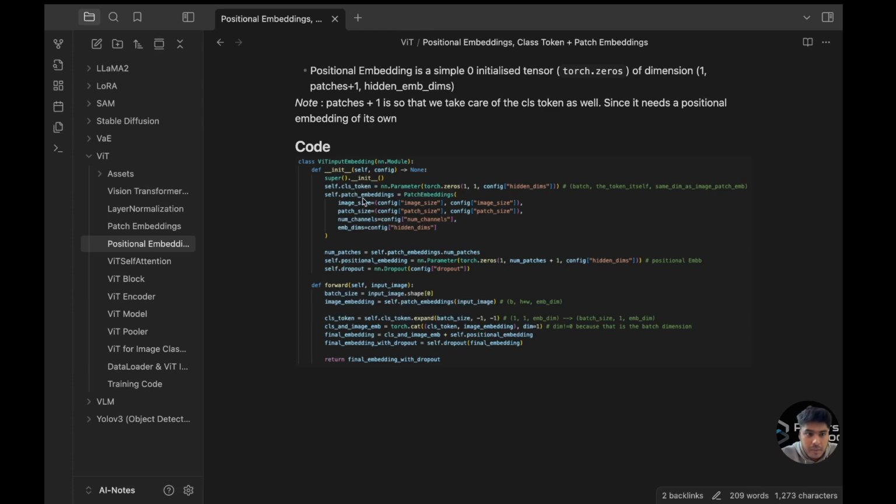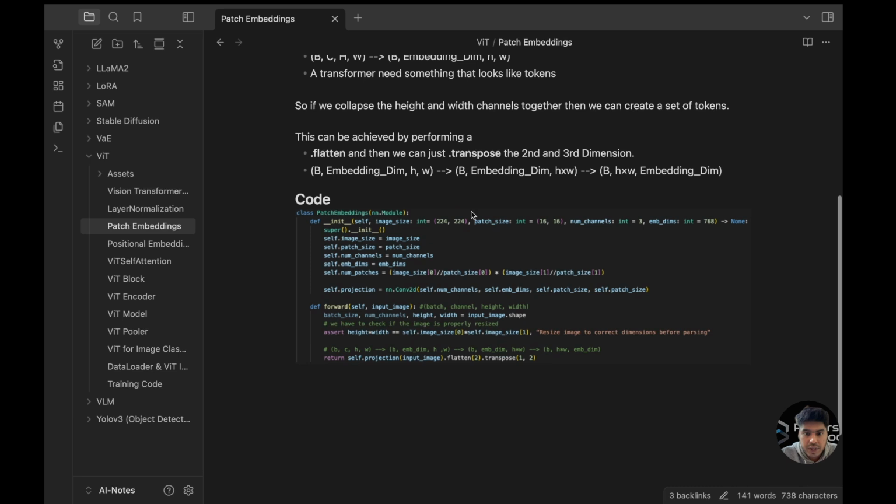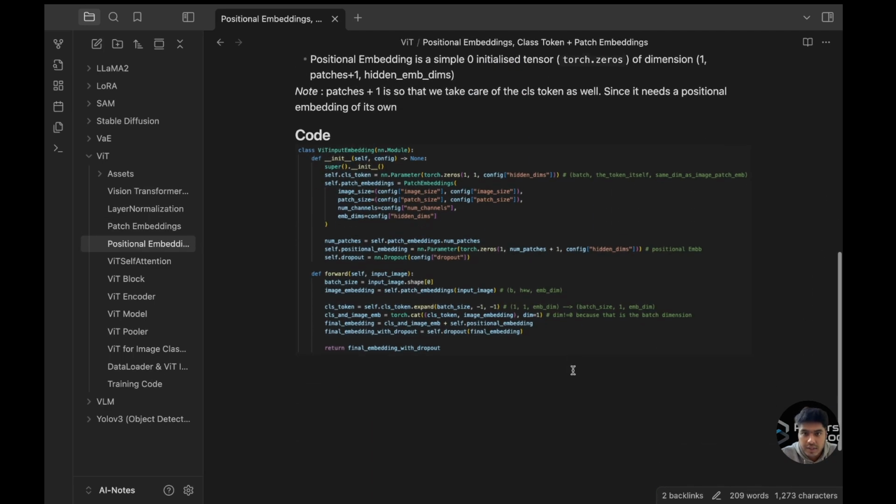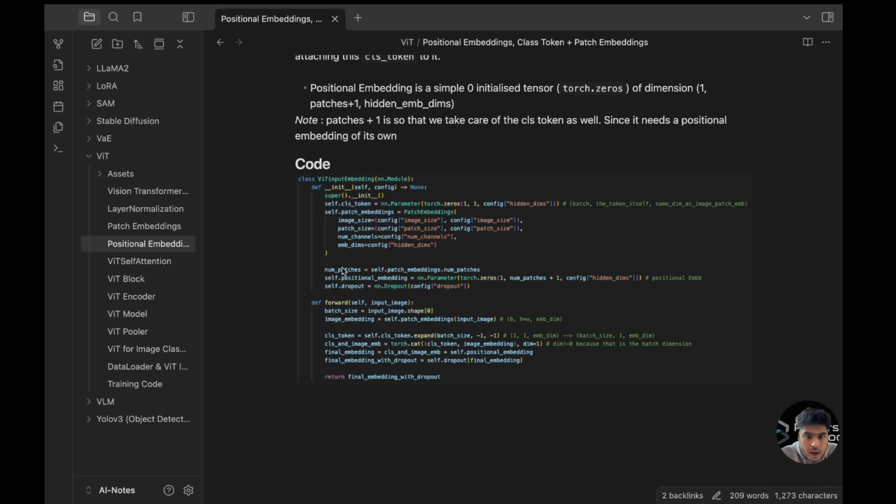We use the patch embeddings, which we created in the previous video. And here, if you notice, we have set a variable called self.number_of_patches. That is image size divided by patch size times image size divided by patch size, the height by patch size and width by patch size. Now, that's what essentially results in 196, right? Number of patches is self.patch_embeddings.number_of_patches. Self.patch_embeddings is this, the class which we built in the previous video.